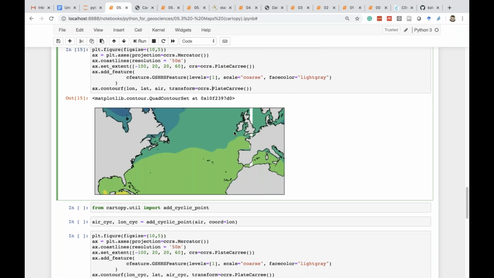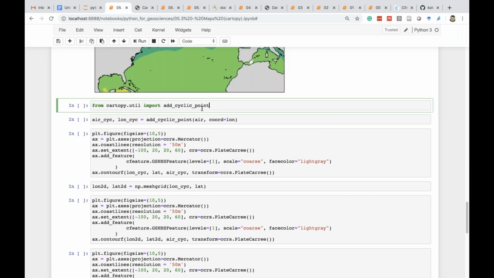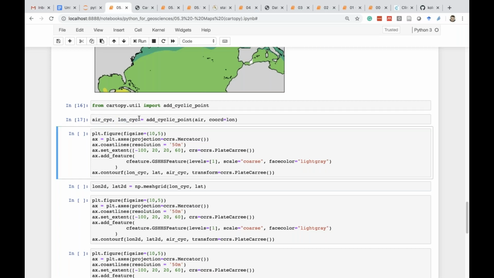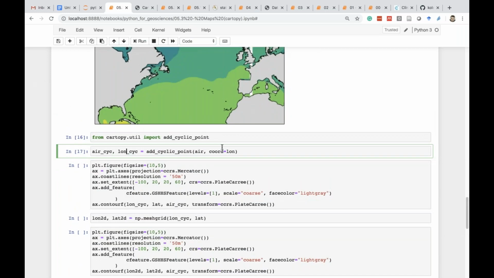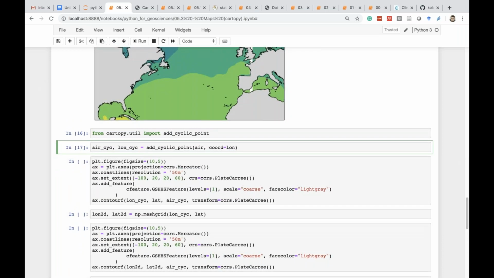This problem is very easily solved by another function that you can import from cartopy.util called add_cyclic_point. What it does is add another layer to your data, another column of data, let's say, and another value to your longitude. And you get back this rcyc and longcyc, the fixed data and fixed longitudes. For global data, in many cases you have to do it.